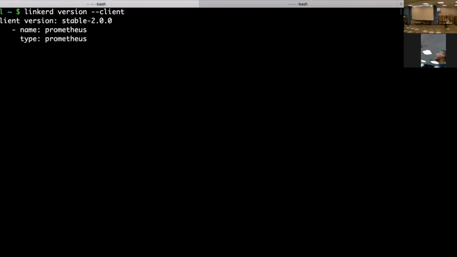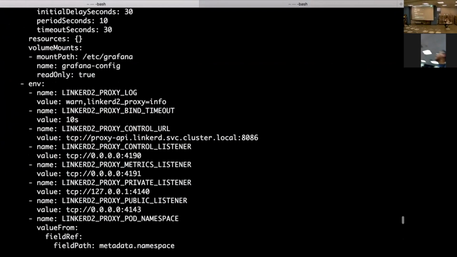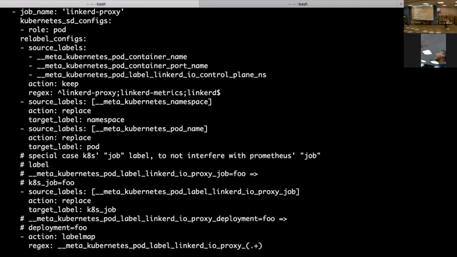So I already have Linkerd 2 installed. Version client. I've already run that curl command and I've gotten my Linkerd CLI. And now I'm going to go ahead and install the control plane. When I run this Linkerd install command, it's going to spit out some YAML. And I can pipe that YAML to kubectl, and it will set up all the components in the cluster that I need.